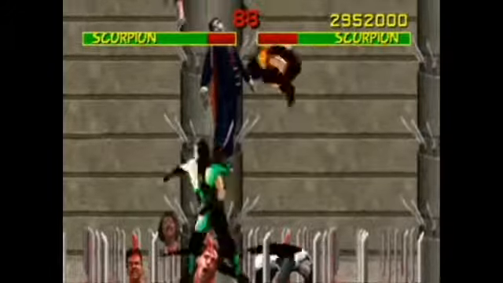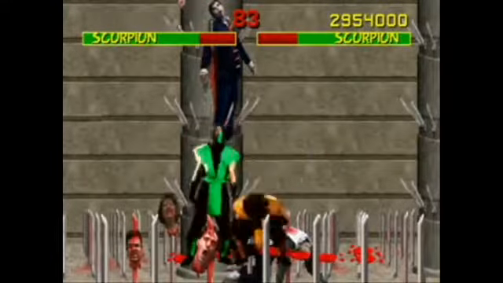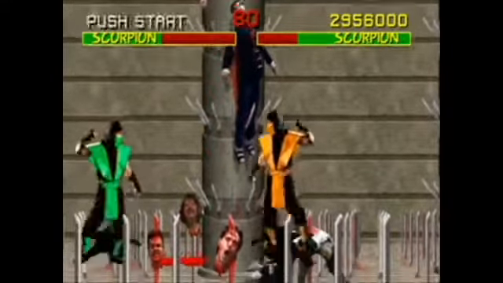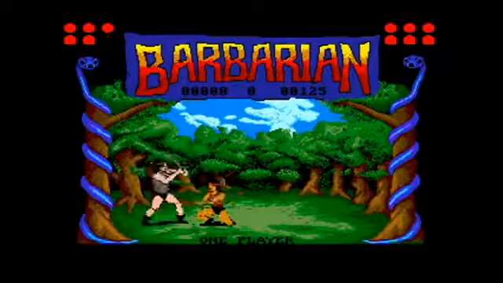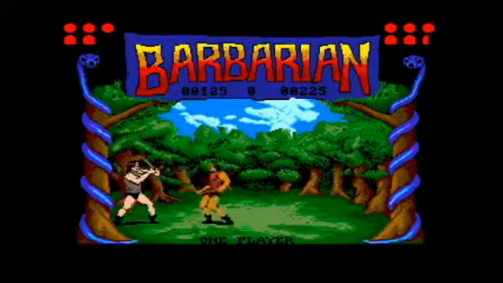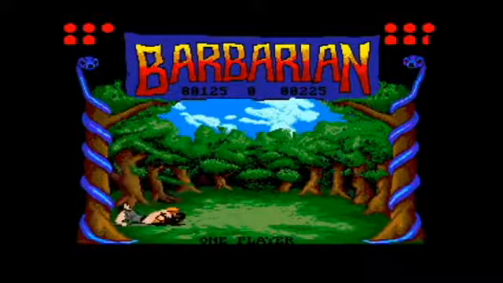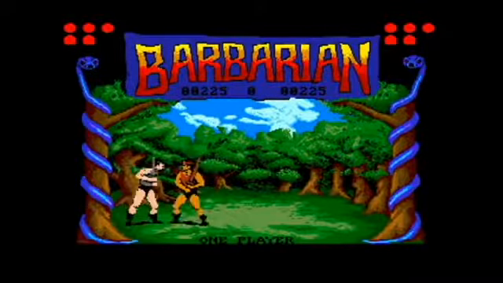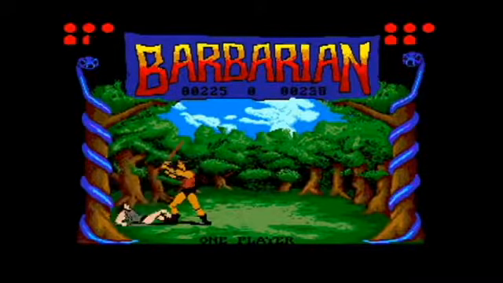On the bottom of the pit stage, if you look closely, you can see the heads of Ed Boon and John Tobias impaled on the spikes. Contrary to popular belief, this was not the first gory one-on-one fighting game. That distinction would have to go to Palace Software's Barbarian, the Ultimate Warrior.